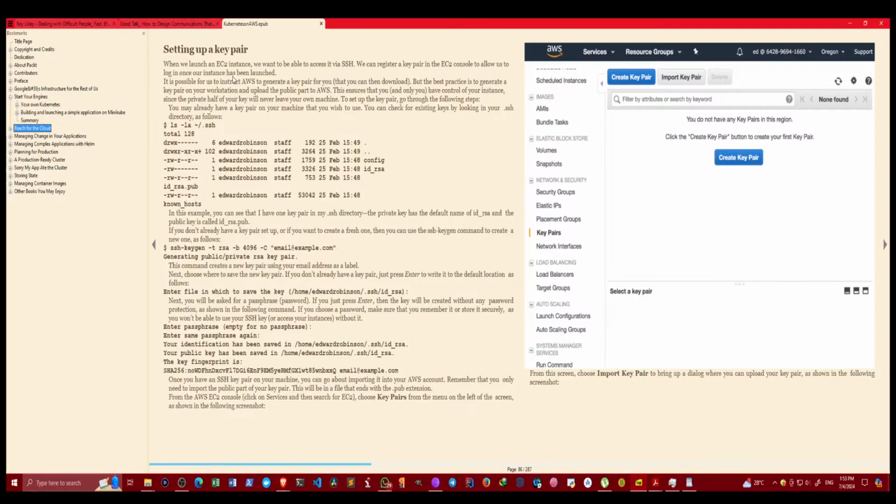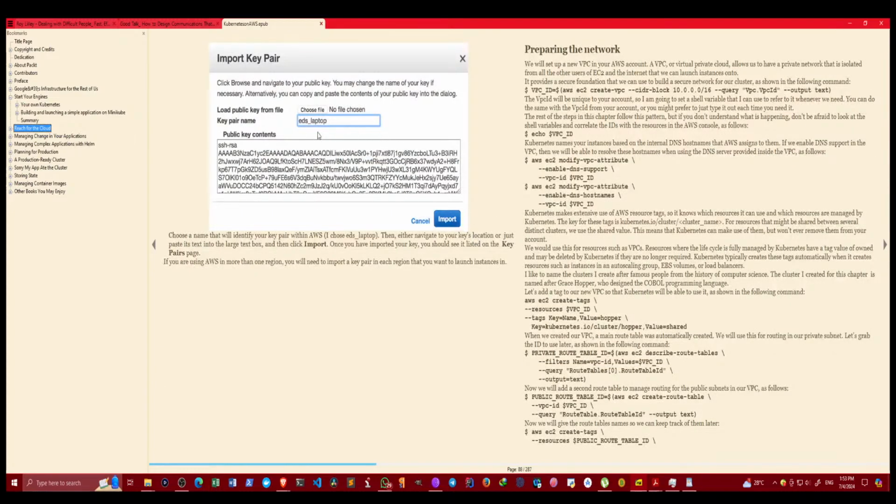First you need to set up an SSH key pair. You can create an RSA key with your organization or personal email ID, which will create a public and private RSA key. Keep the private key safe, don't share it anywhere, just share the public key. This is the fingerprint. From this, choose Import key pair to bring up the dialog. You can upload your key pair as shown in the following screenshots. Choose the name that will identify your key pair.